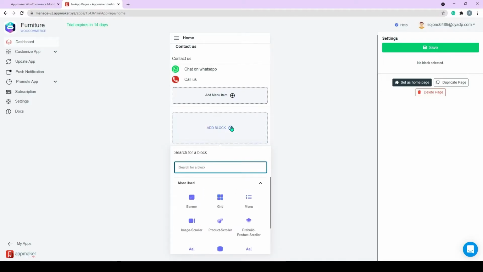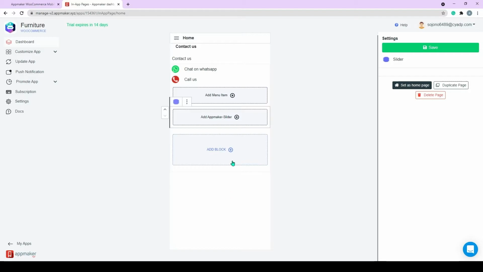And scroll down to find the Add Block section. Once you click on Add Block, you can see a list of options. You can add banners, grids, and other blocks using this option. Let's add an image slider.